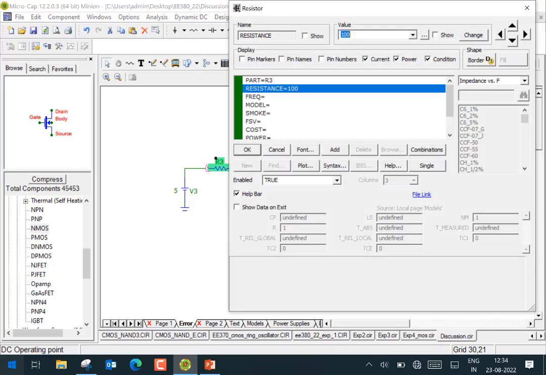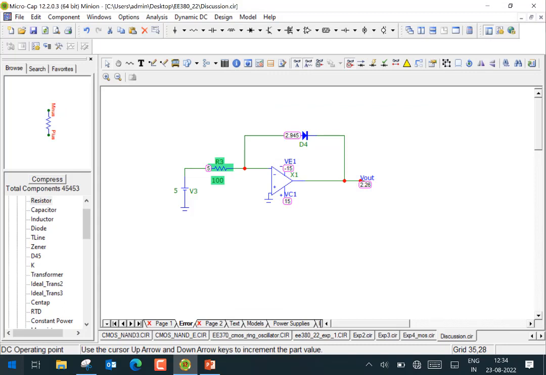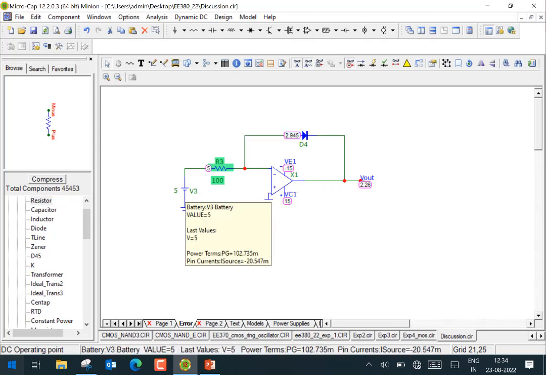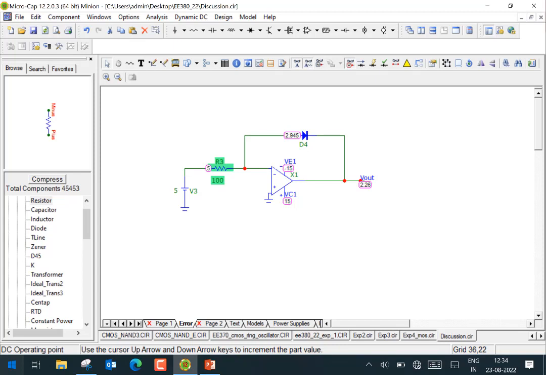What is the value of the resistor here? If I double click it, deliberately I hid it from you. Let me put its value here: 100 ohms. They had connected 100 ohms. So now, 5 volts, if this were a virtual ground, 5 volts here, 100 ohms, you're pushing 50 milliamperes of current into it. You're trying to push 50 milliamperes.